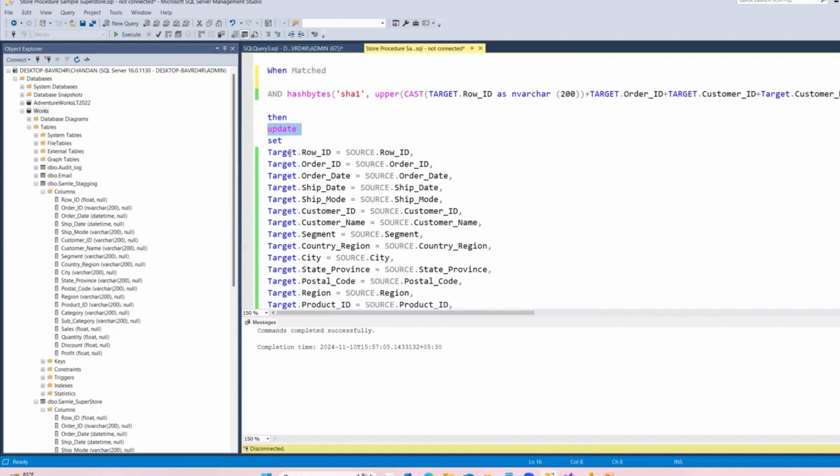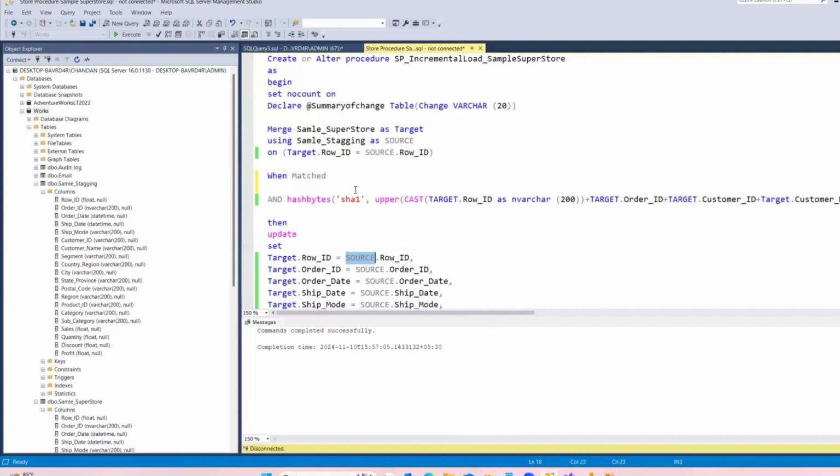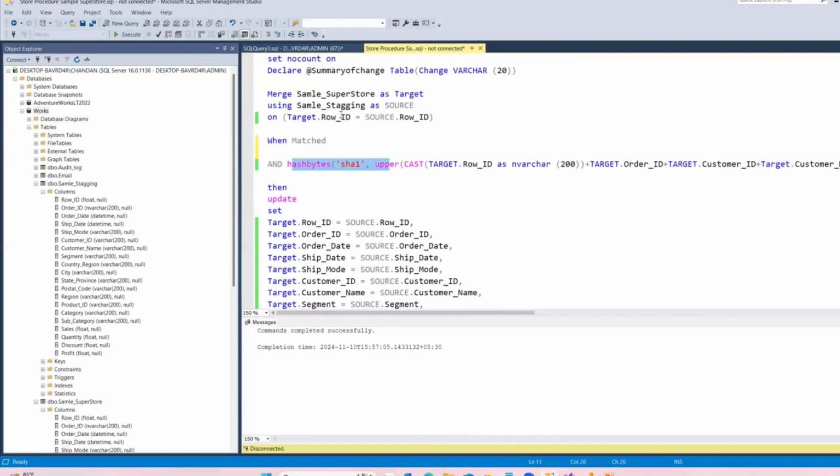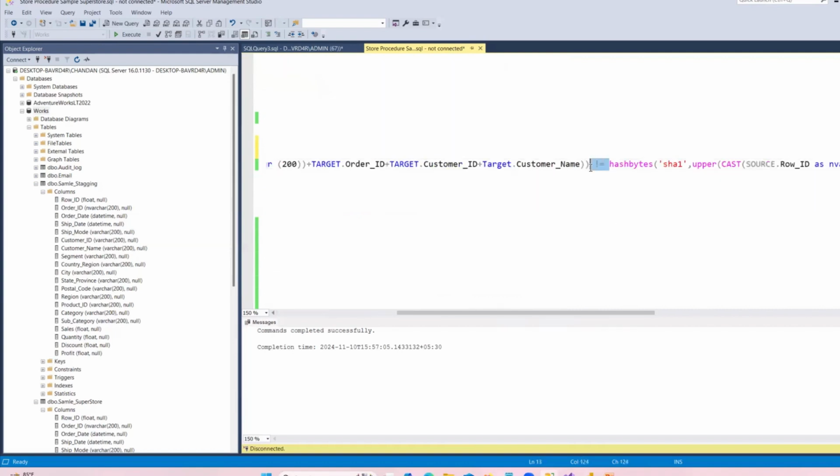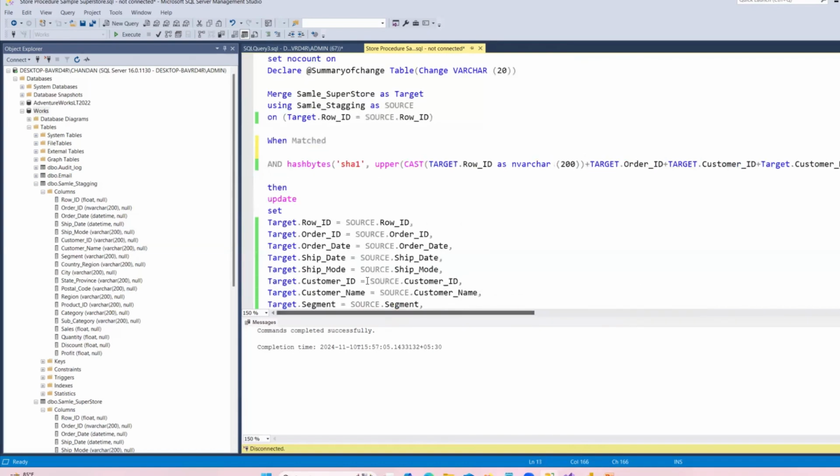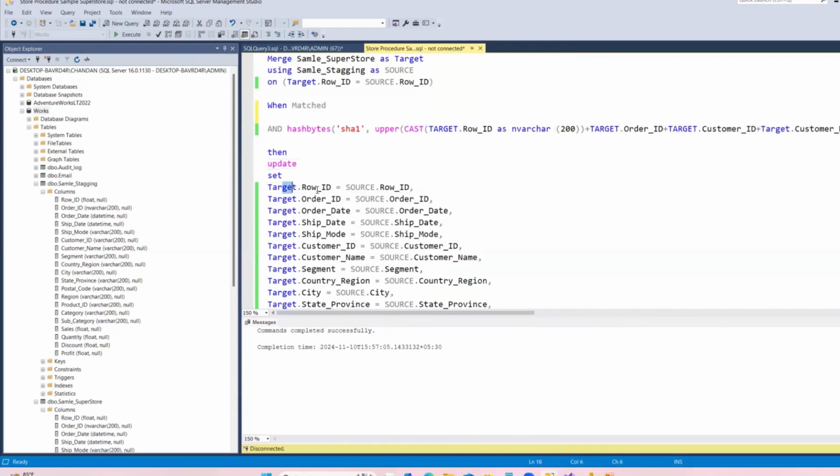Okay. What do we need to update? This is our target table, so we need to update the target table with the source. We are instructing SQL that if this condition is fulfilled and the target is not equal to the source information, then we need to update whatever is in the source into the target table. I hope you understand this.